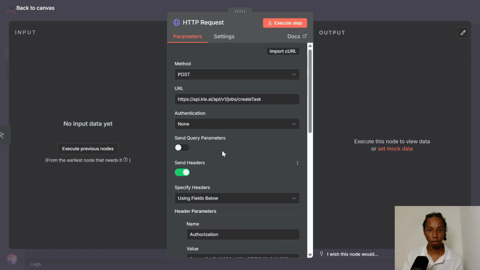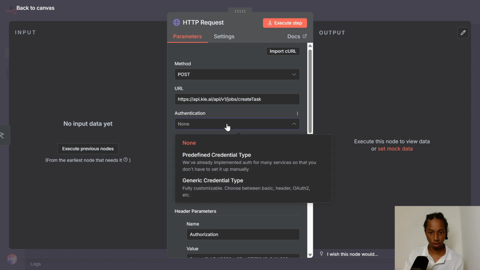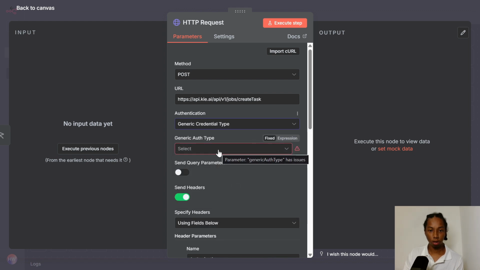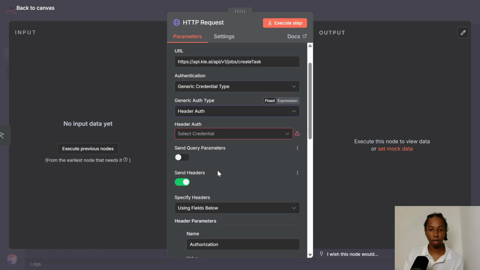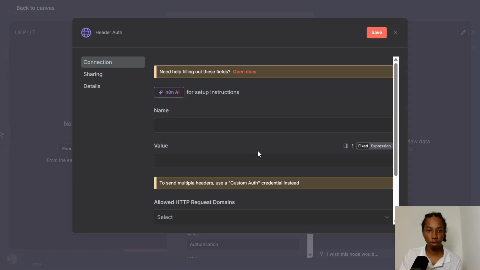So we're just going to scroll up here to where it says authentication. Select generic credential type. For the general auth type, we will pick header auth, because we got header down here. And then we'll need to select a credential, and you guys won't have one. I also don't have one. So we're just going to create a new credential now. Just click new credential.